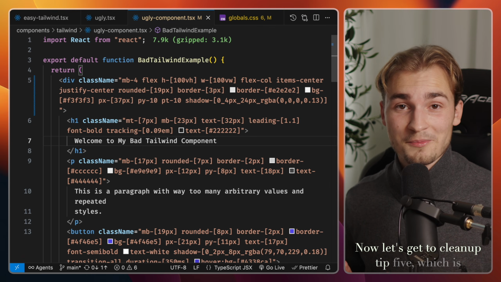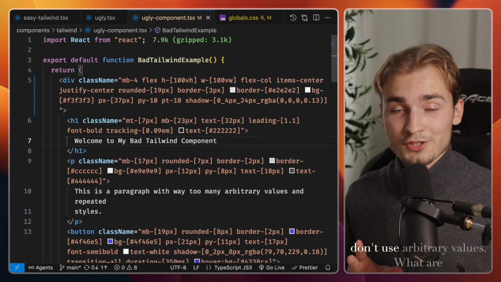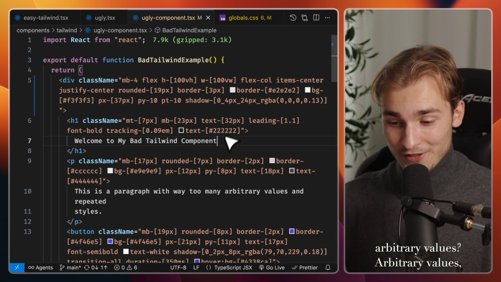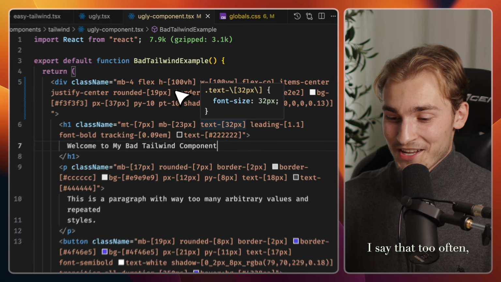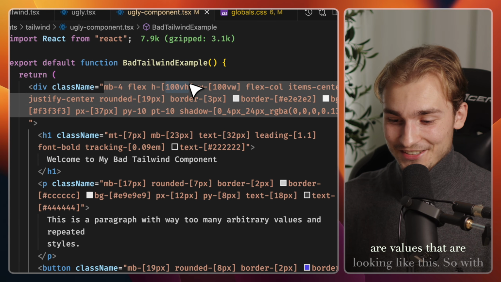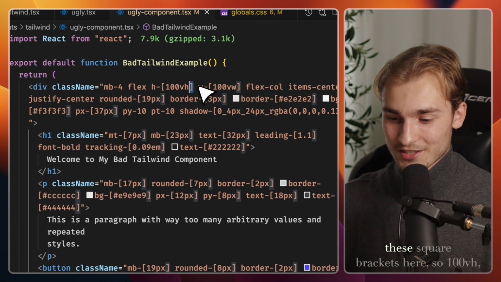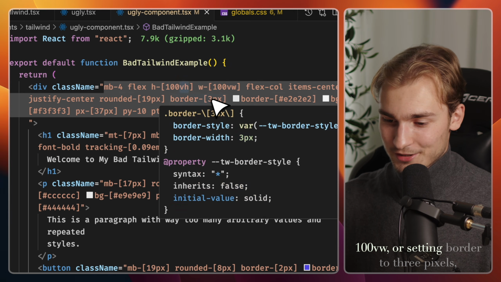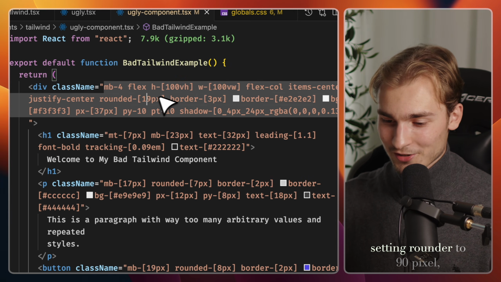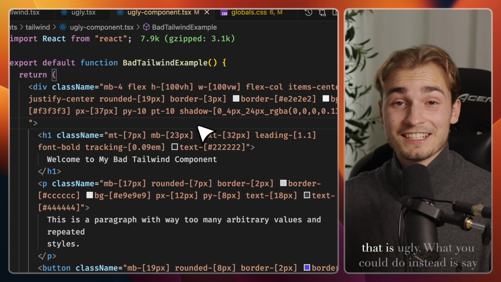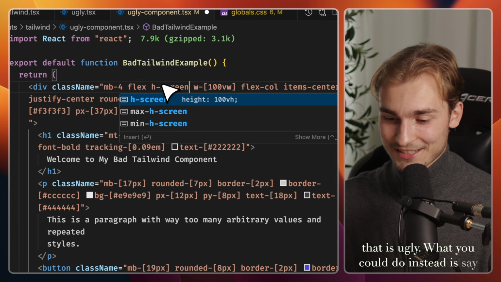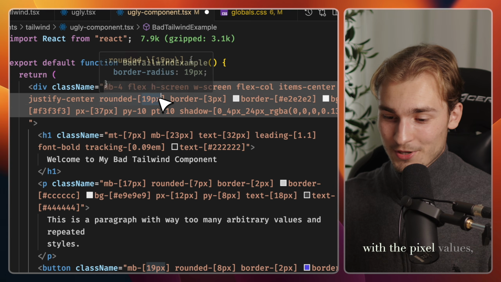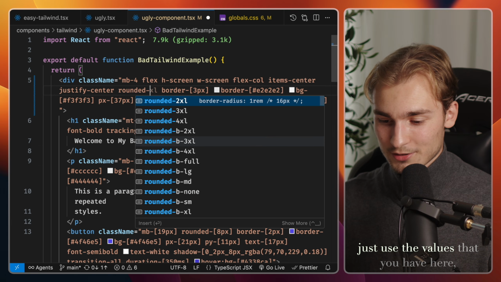Now let's get to cleanup tip 5, which is don't use arbitrary values. What are arbitrary values? Arbitrary values are values that look like this, with these square brackets here. So 100vh, 100vw, or setting border to 3 pixels, setting rounded to 19 pixels. That is ugly. What you could do instead is say h-screen here. Here you can say w-screen. And here with the pixel values, just use the values that you have here.